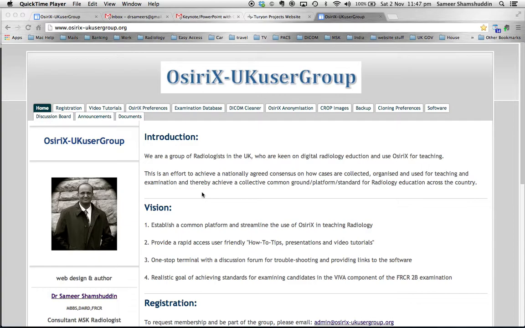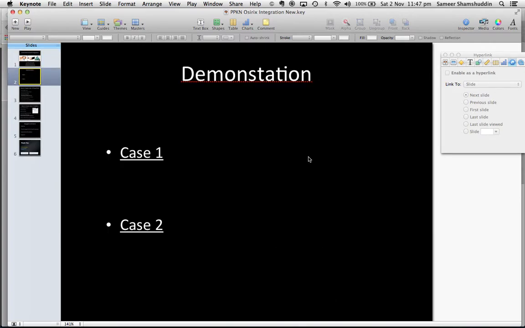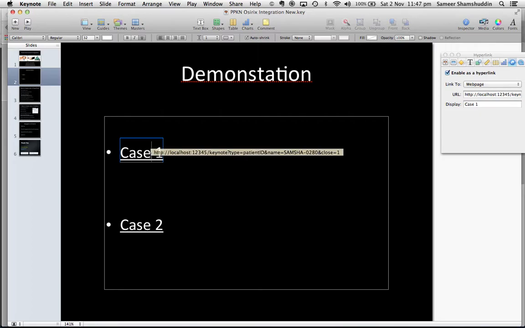I'm going to present a wonderful software to you and demonstrate how to integrate PowerPoint and Keynote with OsiriX. This is just a quick demo. In this slide, you can see that there are two cases labeled as case 1 and case 2, and both of them are underlined. What does the underline mean? If I click on that, it shows me on Inspector that this is underlined to be enabled as a hyperlink to a website. And it's the same on the second one. There is a URL which is linked with this case.